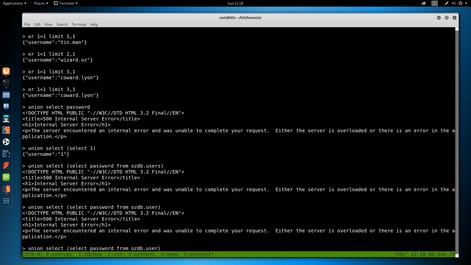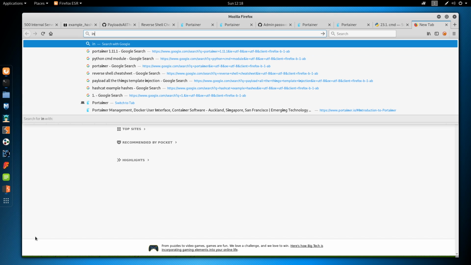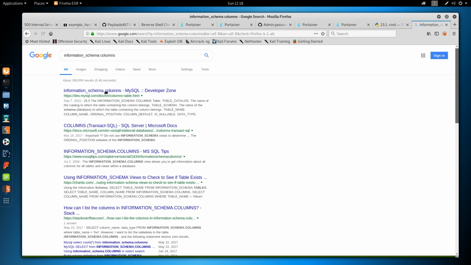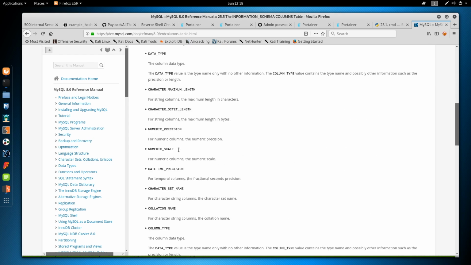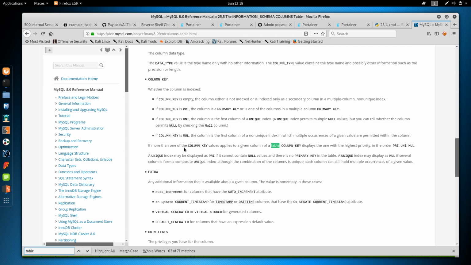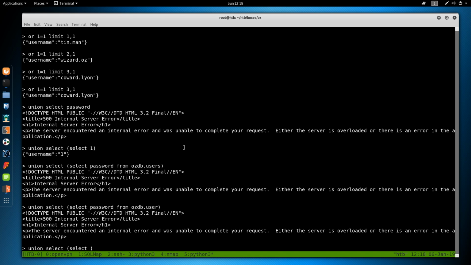So we have to get the actual column names. To do this, we can just go information_schema and columns probably. Okay. So we probably want the table_schema, which is going to be the database name. Then we probably got table_name somewhere. Table name, yep, and column_name. So we want to do union select concat of table_schema, table_name, and column_name from information_schema.columns limit 0,1, and hope this works.